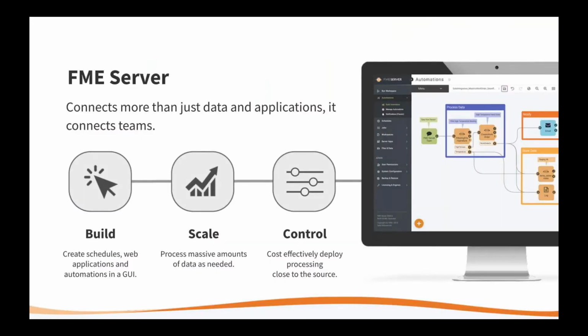So we're going to use FME Server for these next demos. This is our platform for automating, integrating, and facilitating enterprise-level workflows, and that's going to be really useful for all steps of web development.